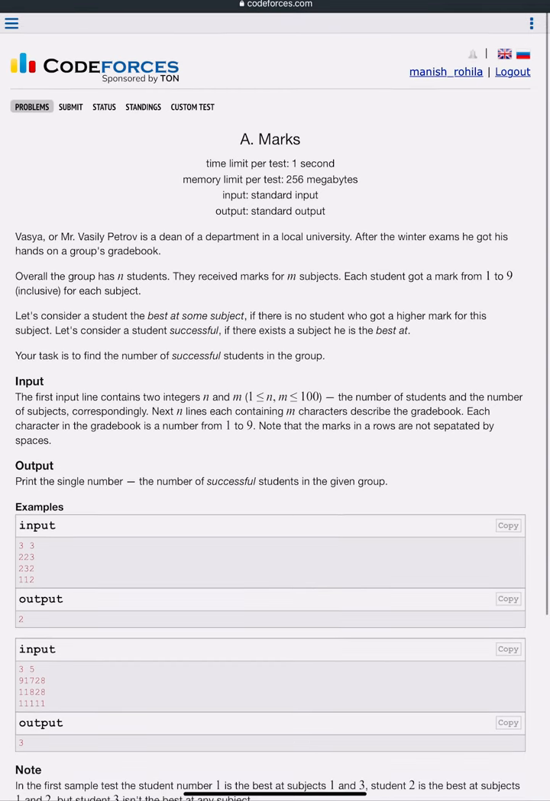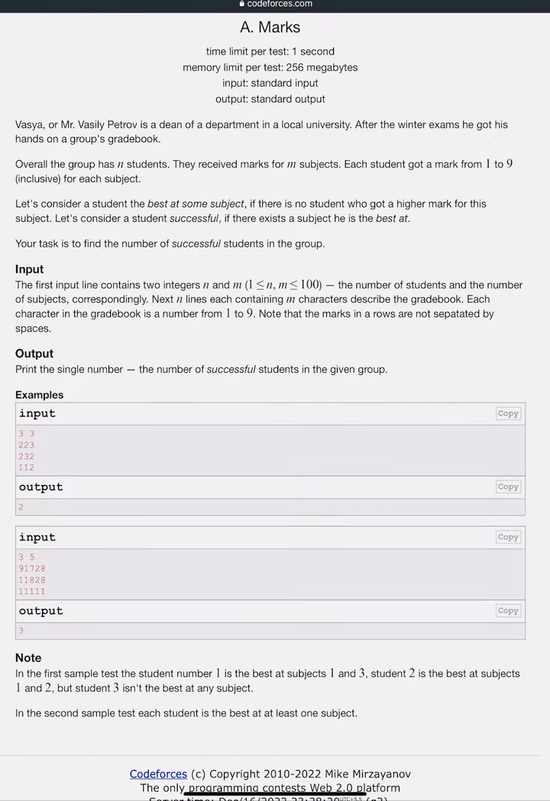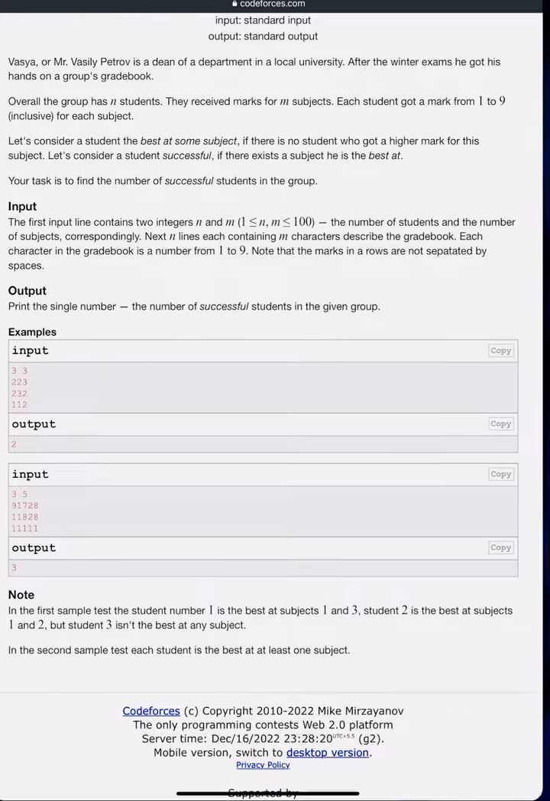Vasya and Mrs. Value is a dean of a department in a local university, and you have to find the number of successful students in the group. A successful student is one who is the best at a particular subject, meaning who scored the best in the subject is considered a good student. Let us understand it with a simple test case.